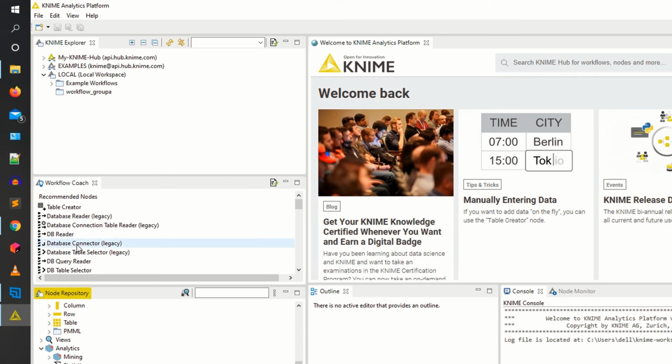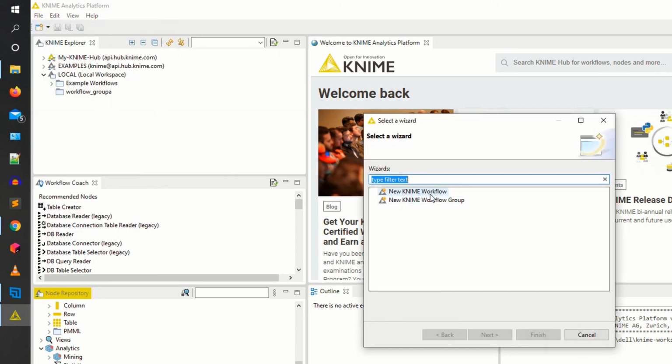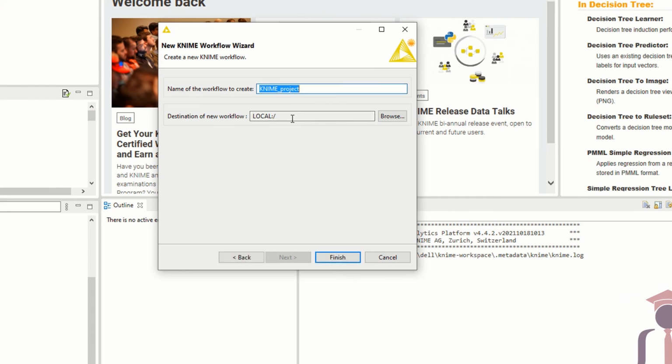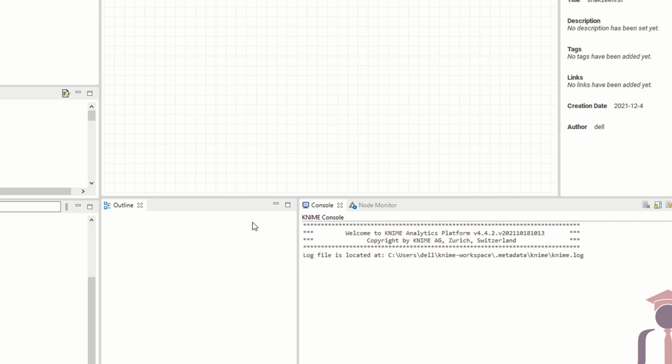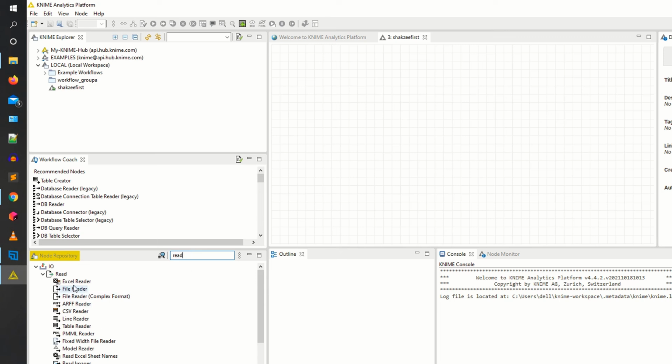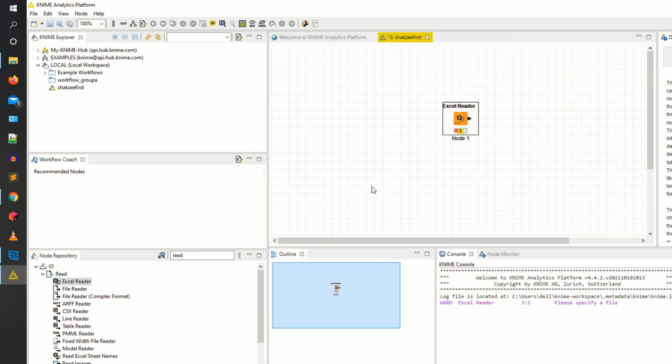Now I'm going to create a workflow. This is the new KNIME workflow. Just click on the next button. I'm naming it Shexy first. Click on the finish button. So you have now successfully created a workflow or a file. Now, if you are applying some mining, let's suppose a reading operation, just click on Excel, drag and drop. That's it. Now you are ready to go.